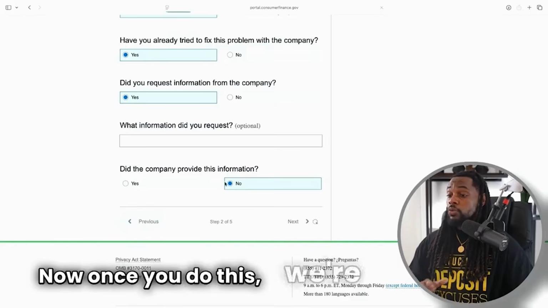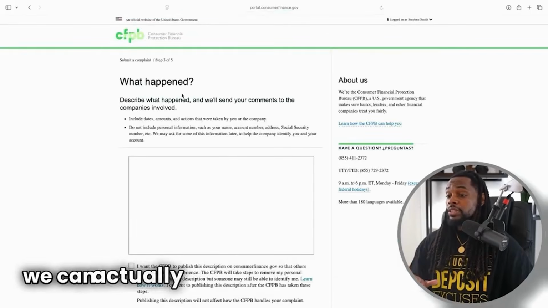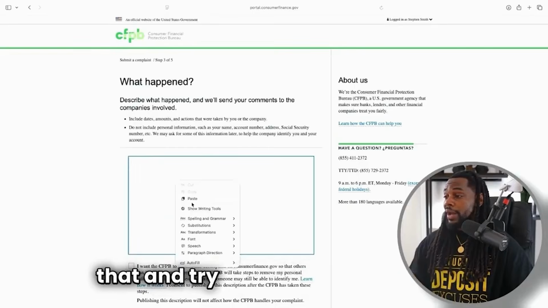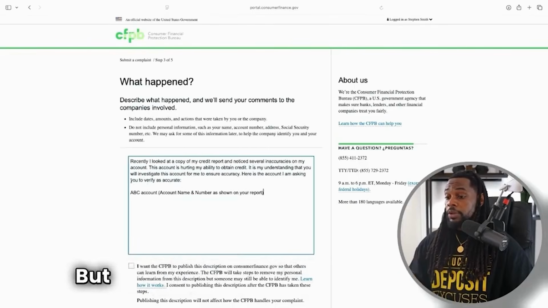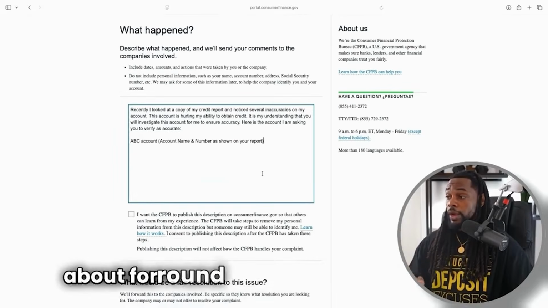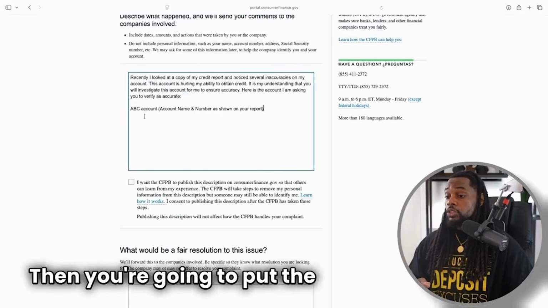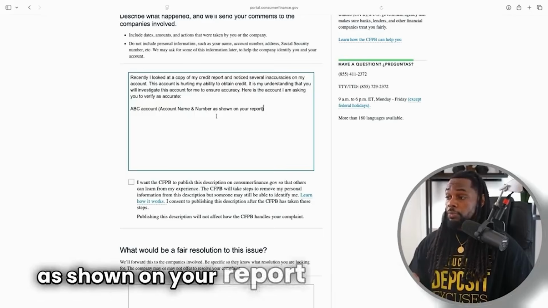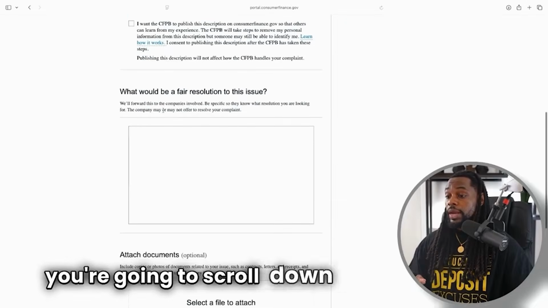Now, once you do this, we're going to be brought to the section where we can actually say what happened. Again, you can just copy that and try to change the verbiage up slightly, but you're going to do this. Recently, I looked at a copy of my credit report. Again, the same information that we talked about for round number 1. Then you're going to put the charge off name, and then you're going to put the account number as shown on your report.